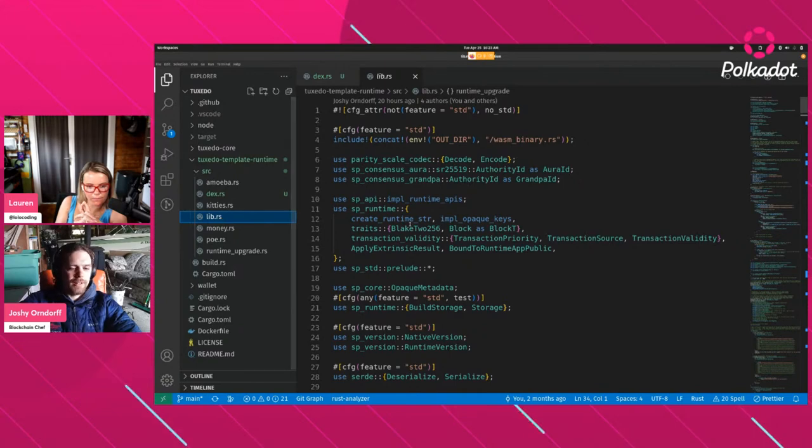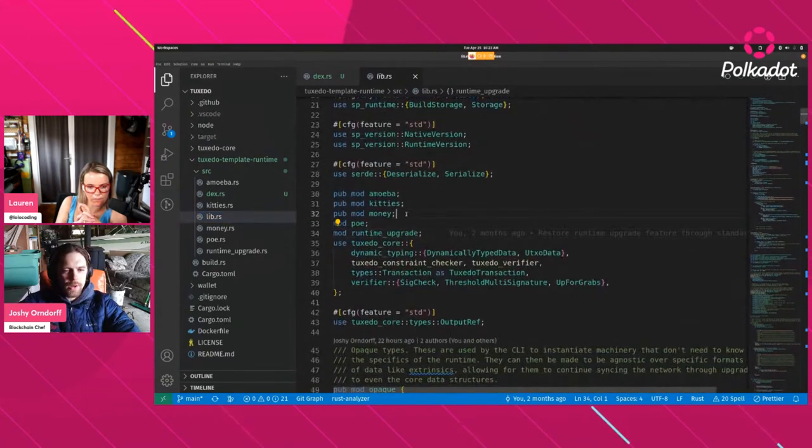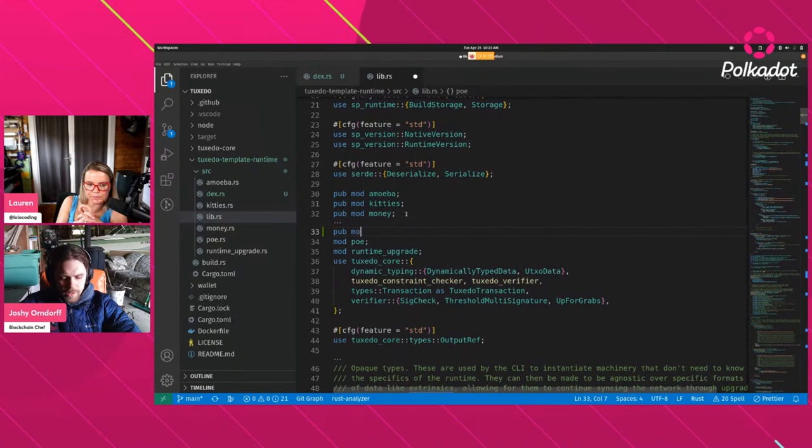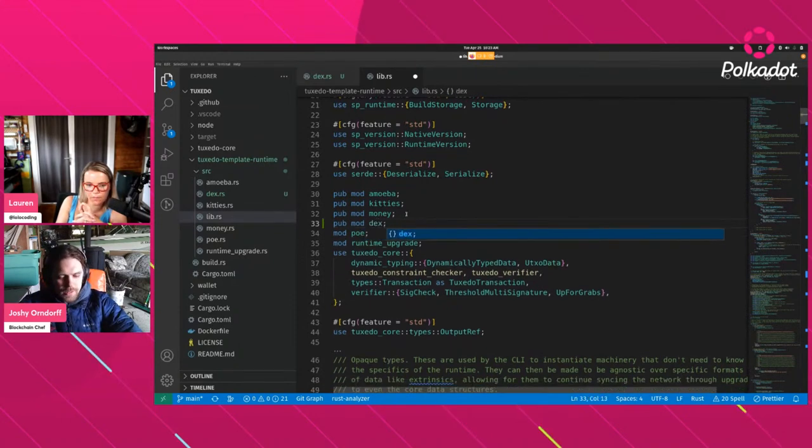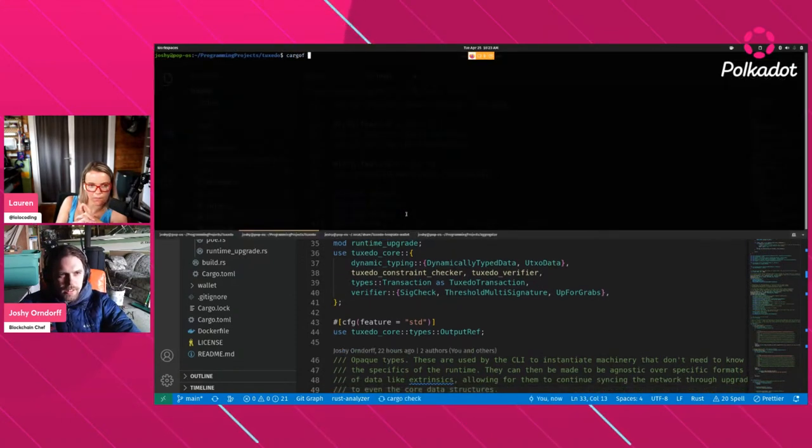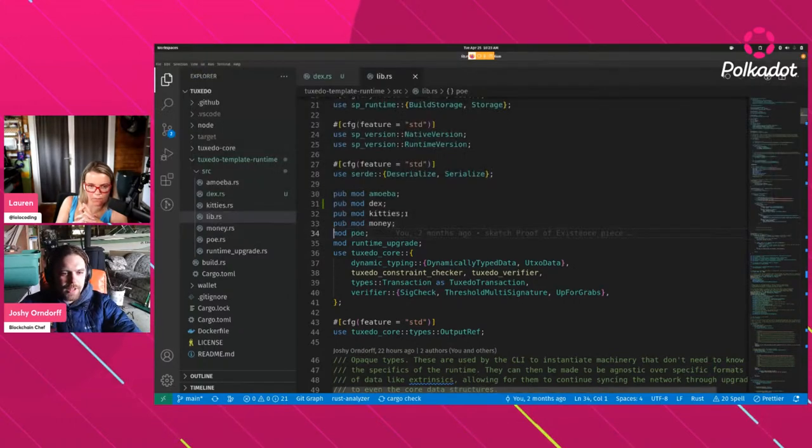So I'm back in the lib file now. This is the main runtime file. I just have to do a few little changes here. Pub mod dex. And then I'll do this too. I really like cargo format, because it even does little things like make sure I put that in the right spot alphabetically. Fixed it for me.